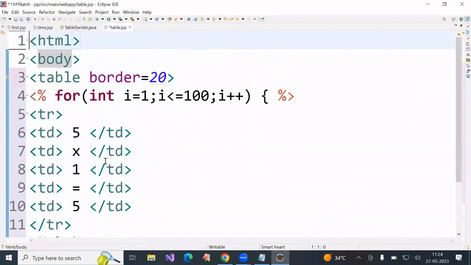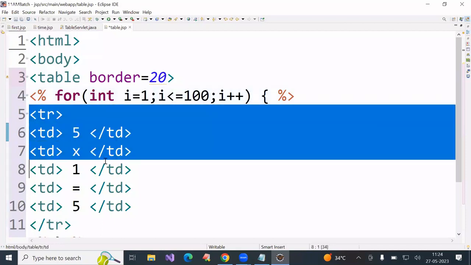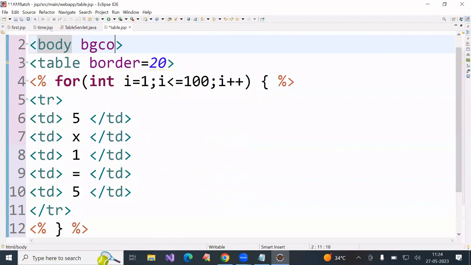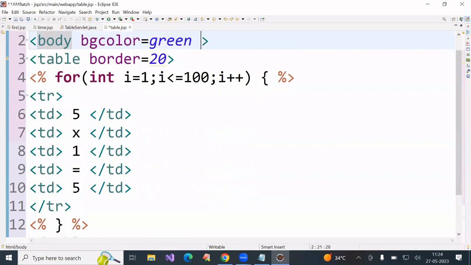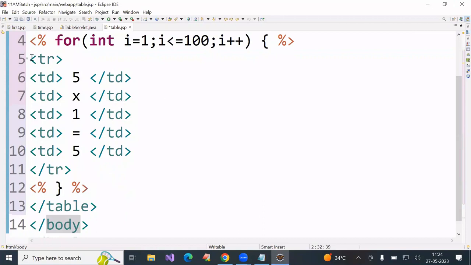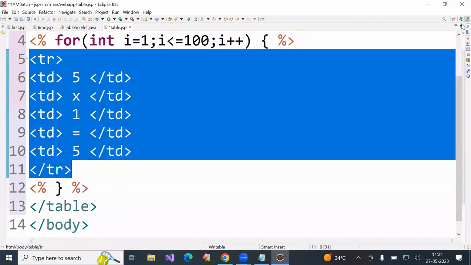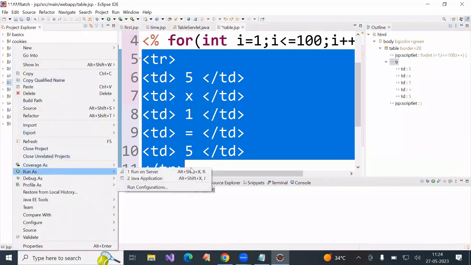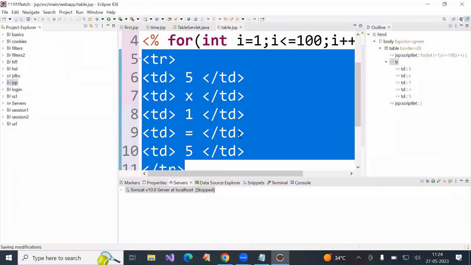But if you write like this, the same 5 into 1 equal to 5 is displayed 100 times. Now here border, bgcolor green, text yellow, something. If I execute this one, you observe. Now here no error. But what is the problem? You observe, the same code is displayed 100 times. Right click, run on server, save.